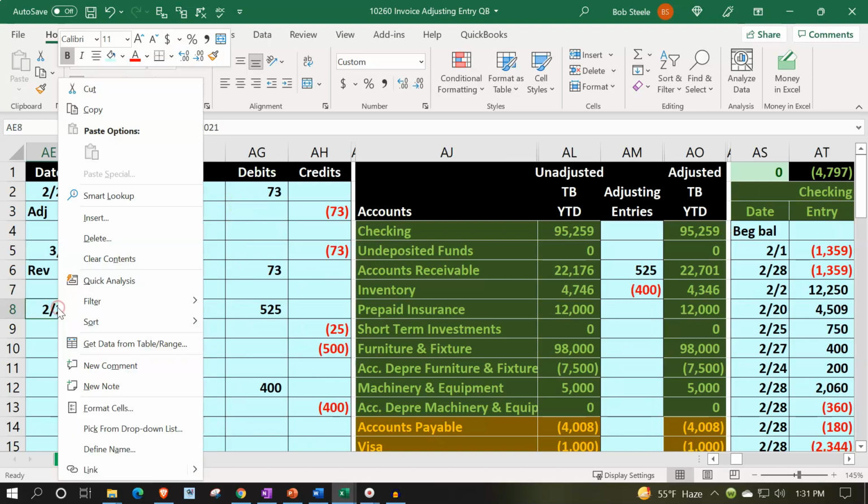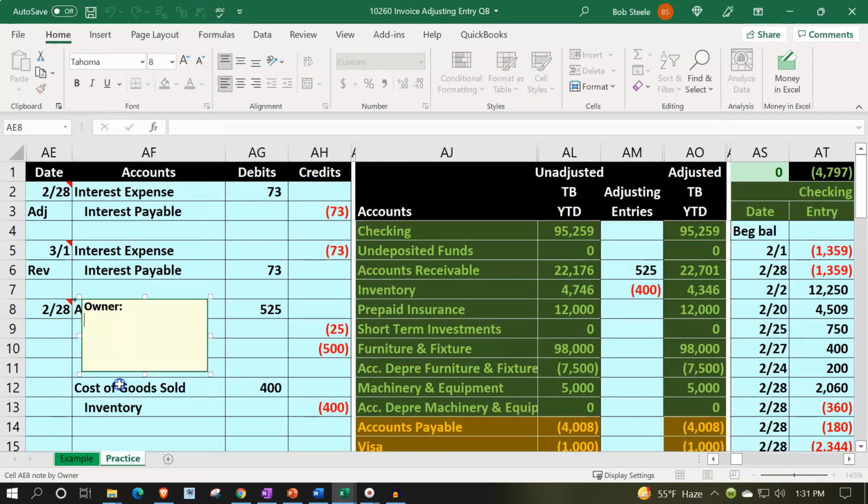Now, obviously, you might want a note here. You might want to put a note and say, this is ADJ for invoice entered in March when work was done in February, and let's say the customer was Anderson, but created a new customer to enter the ADJ entry and not mess up the subledger, or something like that, right?